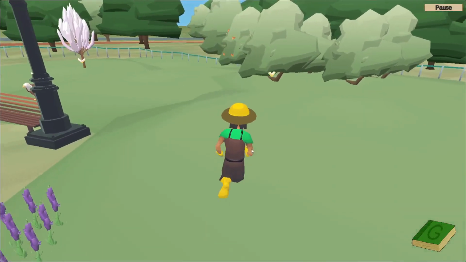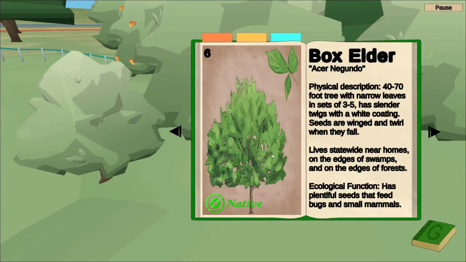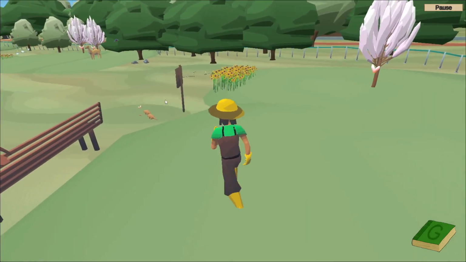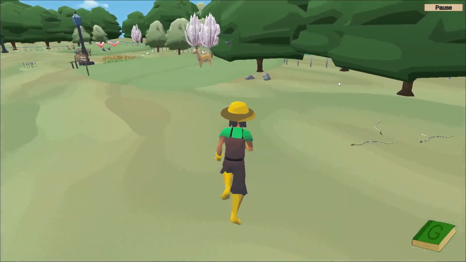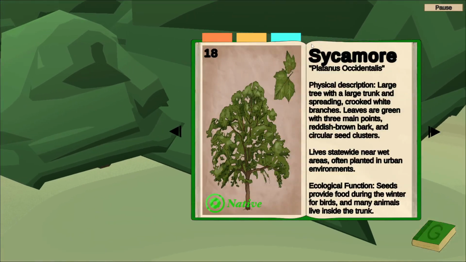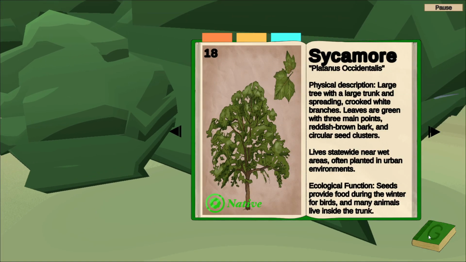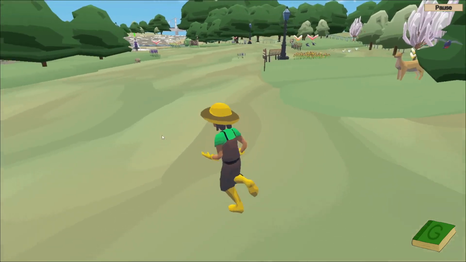Oh no, that might be sycamore. So let's see. That's the box elder. Let's find our sycamore trees. Over in here. There it is. Okay, we found the sycamore tree that we were missing.